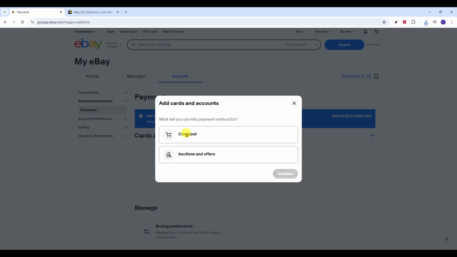When asked how you plan to use the method, select Checkout or Auction. Choosing this ensures your new payment option is available when you pay for items or complete a winning bid. Click Continue to confirm your choice.